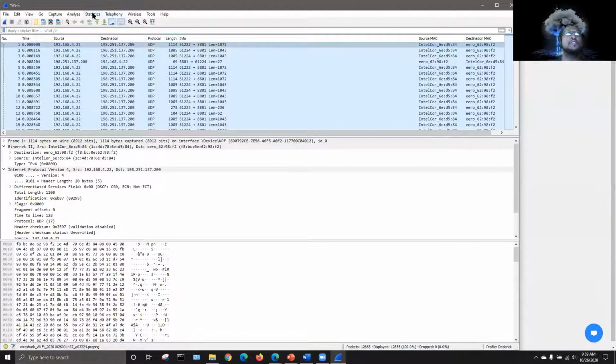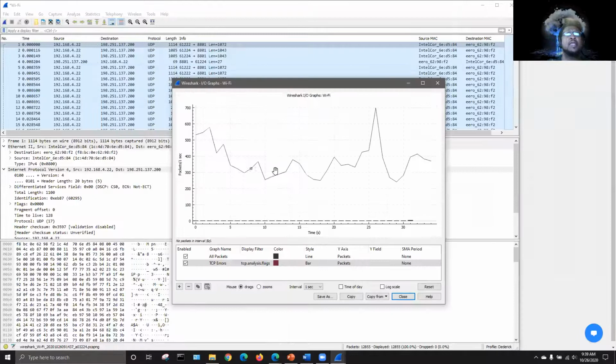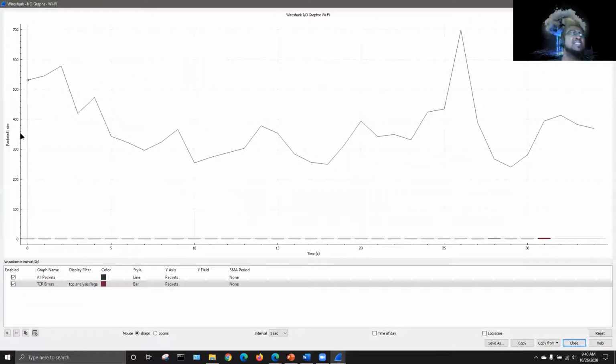Another thing you can do, let me kill this, is use your graphs, like your IO graph, your flow graph, and your TCP graphs. What all of these are really good for is getting a picture or visual of what's going on inside your environment. Let's see if I can maximize this.